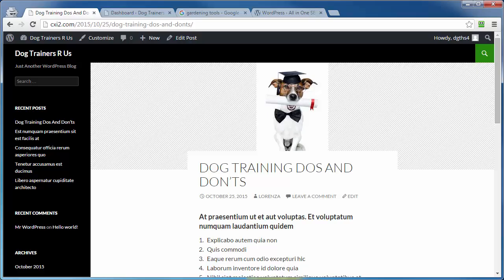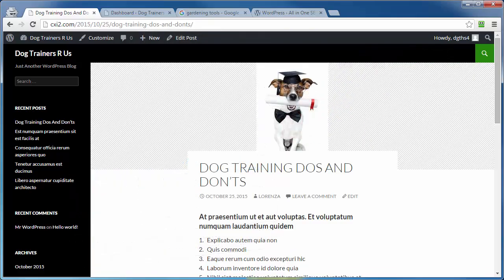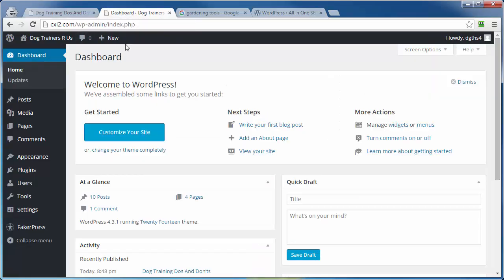One such plugin is called All-in-One SEO Pack by Michael Torbert. So let's go ahead and install and activate this plugin. And to do this, we need to log into our dashboard area, which I've already done here. And if you've never done this before, it's super simple.